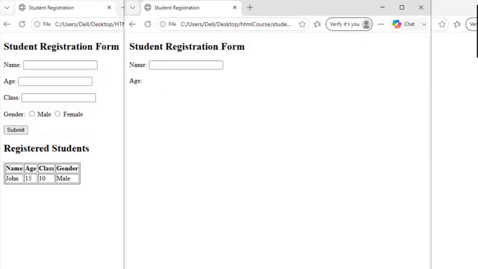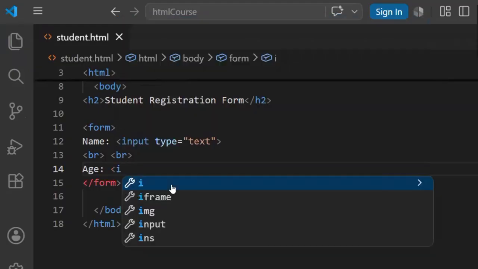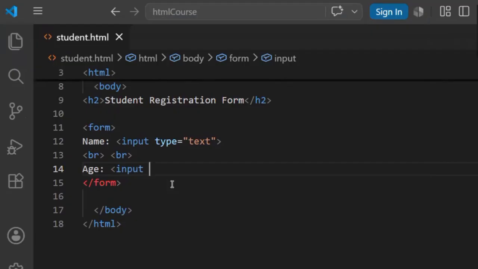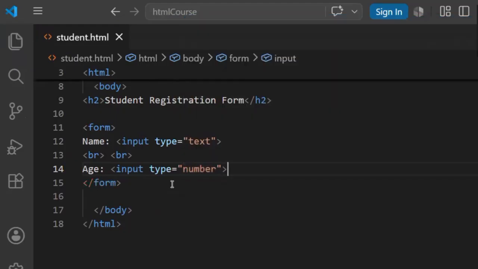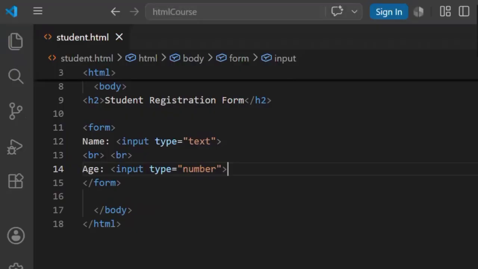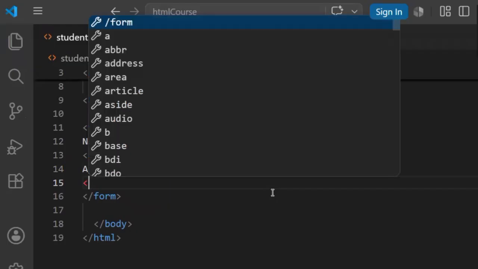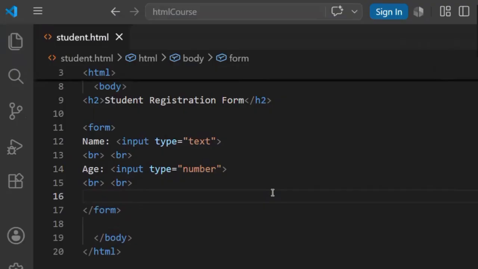Okay, perfect. And age, so age is a number. We can give the age as a number, the type number. Okay, now see, once you refresh, you can see the top arrow. You can increase the number. Below, you can decrease. Next, class. Class, again, it's a text. Before giving class, you have to add 2 break tags. If not, it will come beside the age.